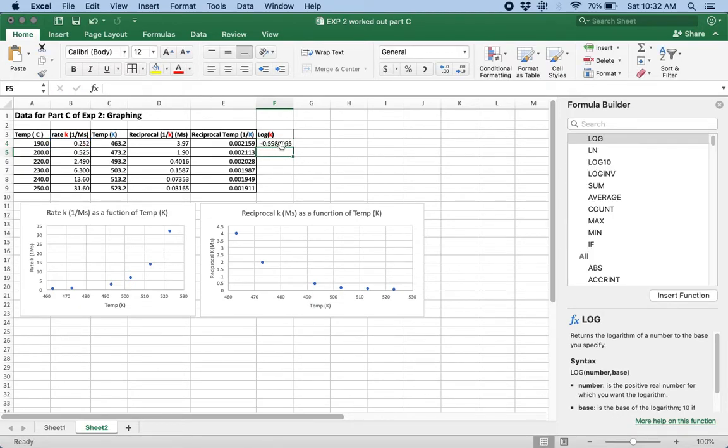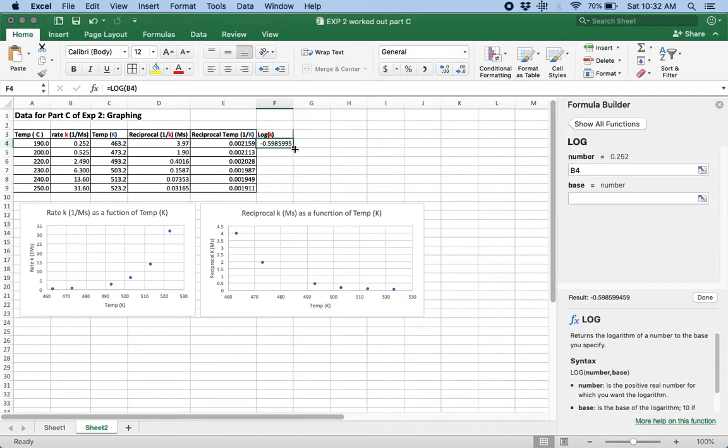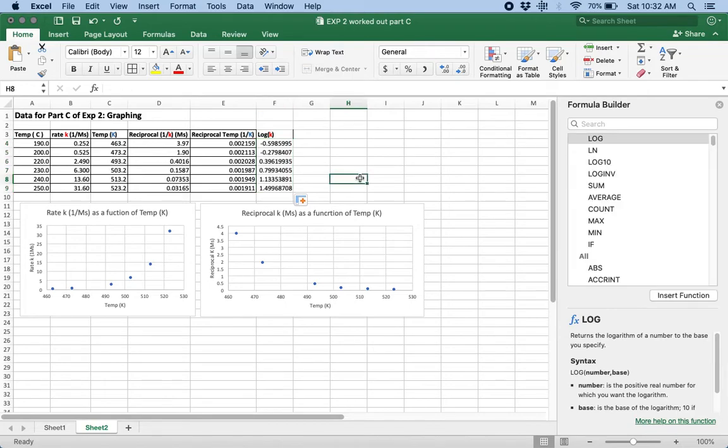There we go. I got my first log. I can now drag that down so it does the rest of them, like so. And now we have to go through and take care of the significant digits with this one. If you forget how we take care of sig figs for logs, please go back and look at page 4 and experiment 1A. That is where we talk about what you do with this.